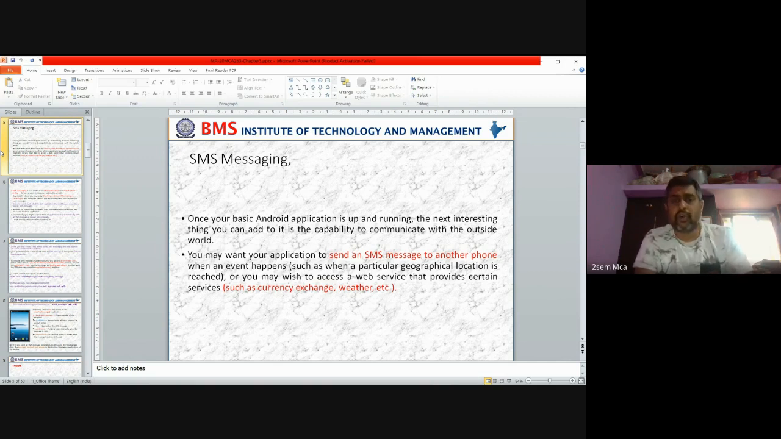So what is the event here? The event is once the farmer gets registered and presses the submit button. You can also consider events such as when a particular geographical location is reached, or you may wish to access a web service that provides certain services. Whatever it may be, it's left to you. Here the objective is sending an SMS message to another phone.